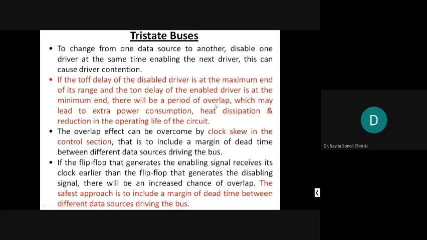Here the overlap is generated when the T off delay goes to the maximum end and the T on delay goes to the minimum end, so there is overlap. So then what should we do? We should delay the clock sent to the enable or the disable, that is clock skew. If the flip-flop that generates the enabling signal receives its clock earlier than the flip-flop that generates the disabling signal, there will be an increased chance of overlap. The safest approach is to include a margin of dead time between the different data sources driving the bus.